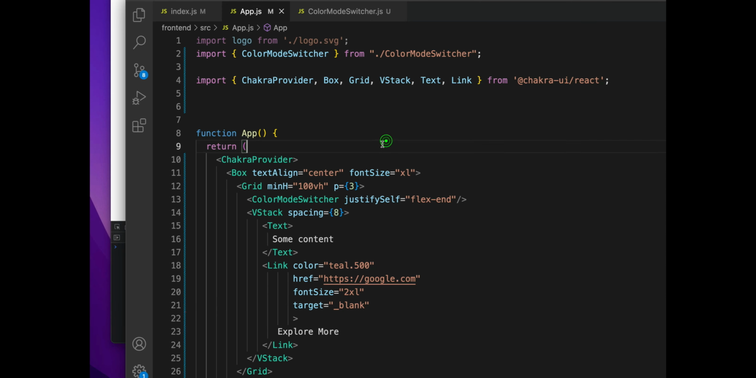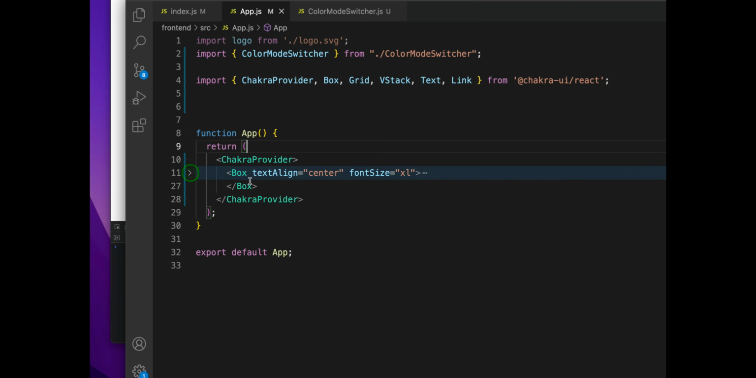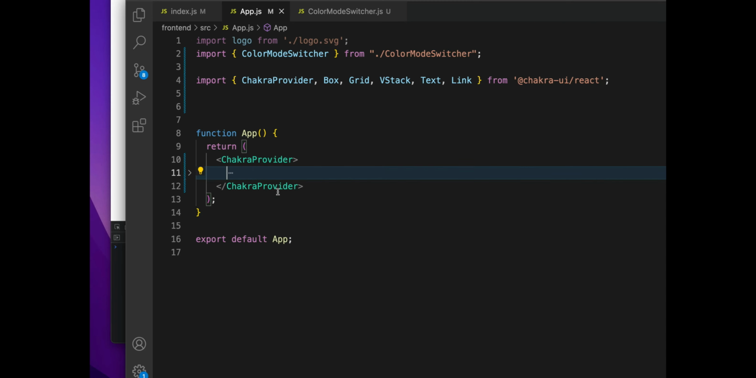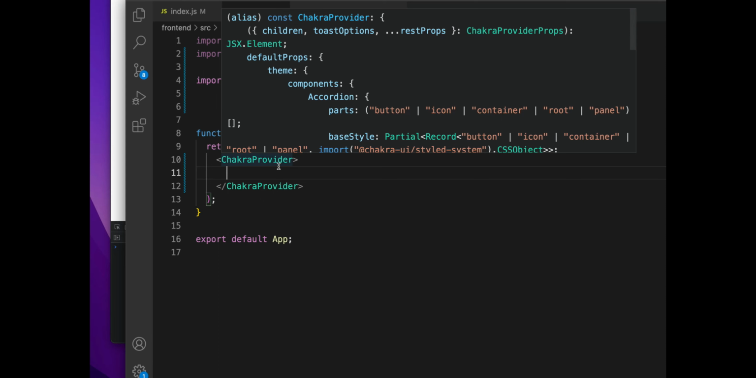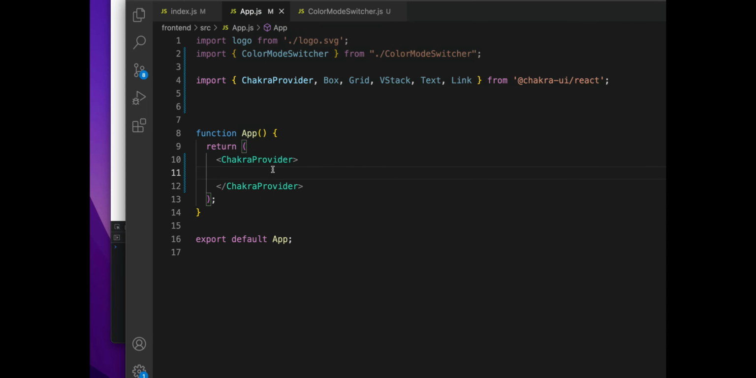So first things first, what I want to do, because I just wanted to show you, so I'm just going to remove this. So we have Chakra provider here, and here I'm going to show you a theme provider, which is going to be for styled components that we installed initially, if you remember. So I'm going to copy and paste on top, and then call this theme provider here.